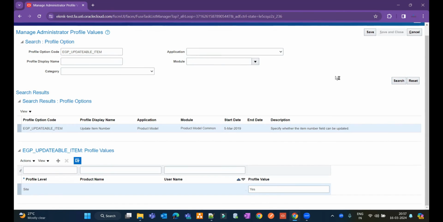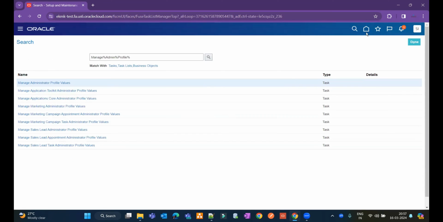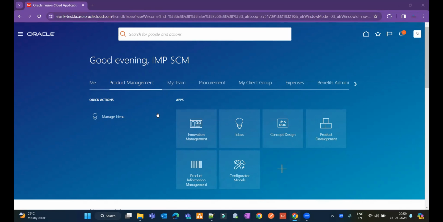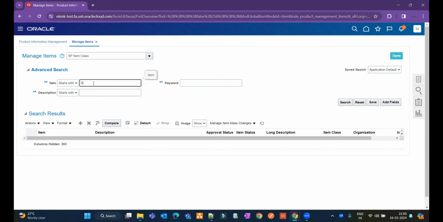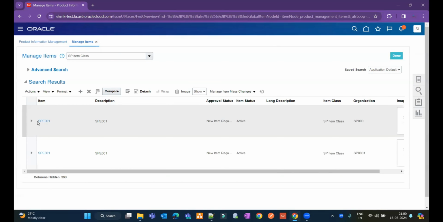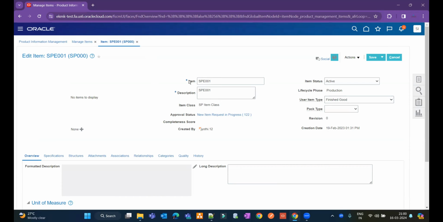If you go back to your PIM area, you will notice that you are able to change the item numbering. So let's go to Product Information Management and validate how we can do the update. We'll click on Manage Items and search for an item. This is one of my items. Inside the item, I can see that the item field has become editable. So I can change the item number and correct the respective item code in the system.